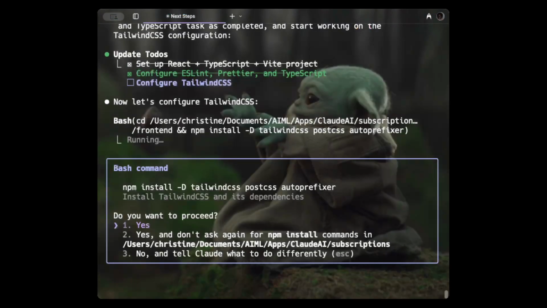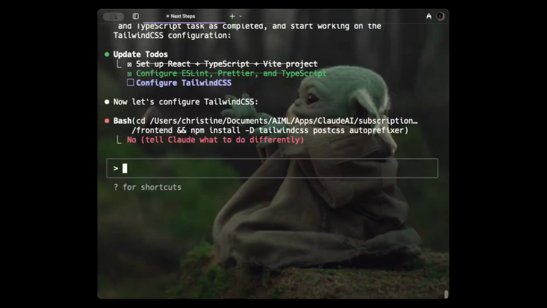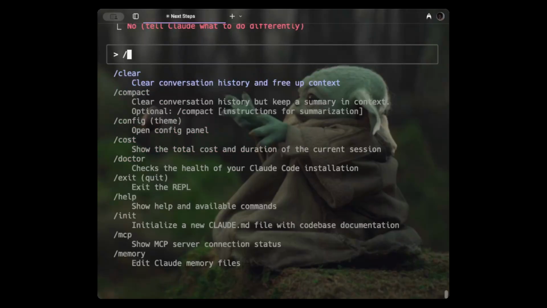All right, so back here, it was asking us for incorrect information. I'm just going to say no, and in this case, I do want to install that MCP server. So I am going to basically quit for now.